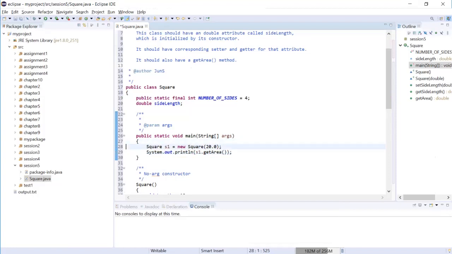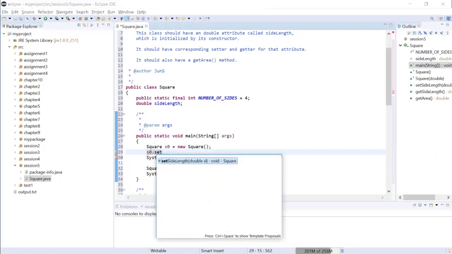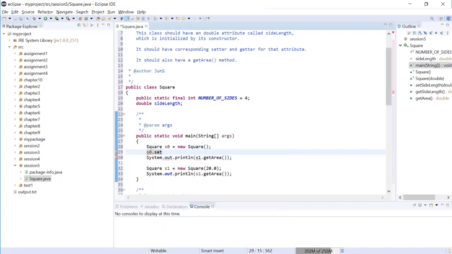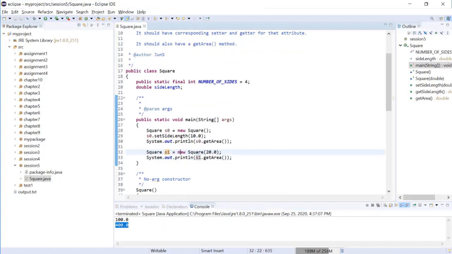We can also do one more. s0 equals new Square. Then we will run s0.setSideLength with 10. And here we are going to call s0.getArea. So let's run, and you get 100 and 400. So this is how you create an object.